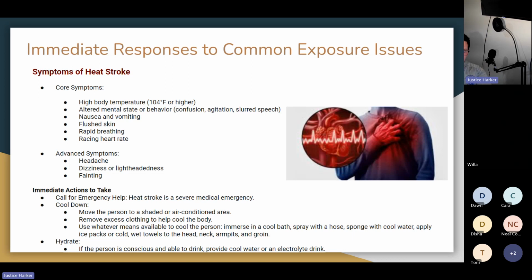Anyway, so immediate action to take. Heat stroke's a severe medical emergency. So move the person to a shaded or air-conditioned area. In my case, you know, we didn't have satellite phones. We didn't have any communication. We were kind of part of an economic project. Anyway, so I was in a tent for several days and basically in a towel, which was not ideal.